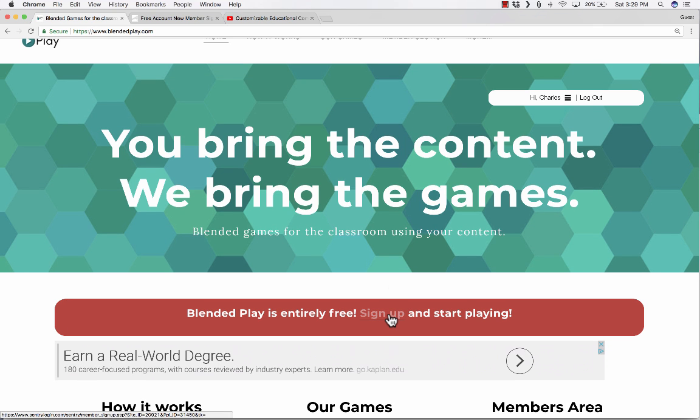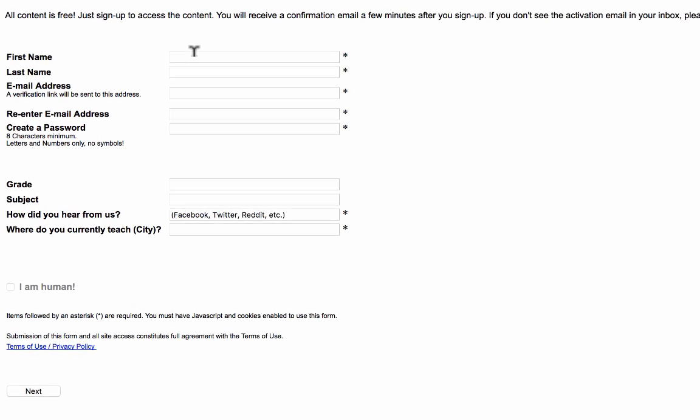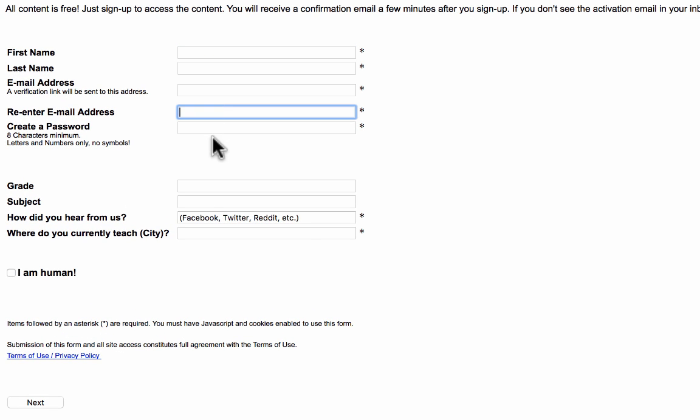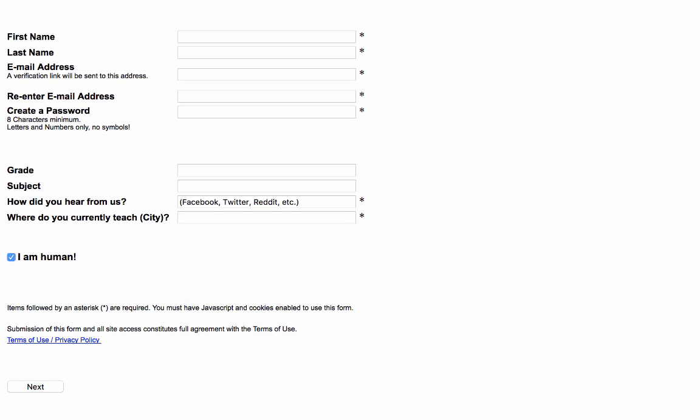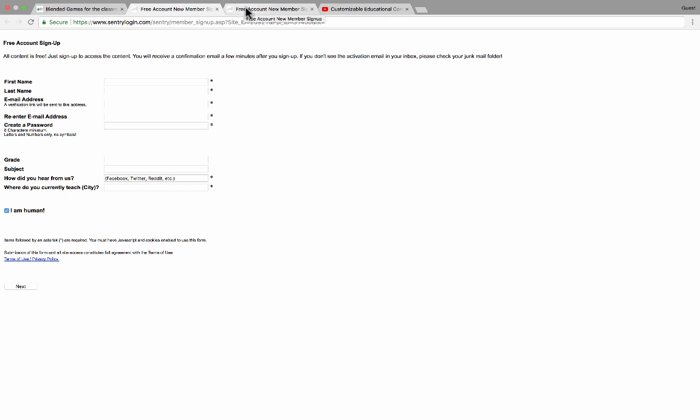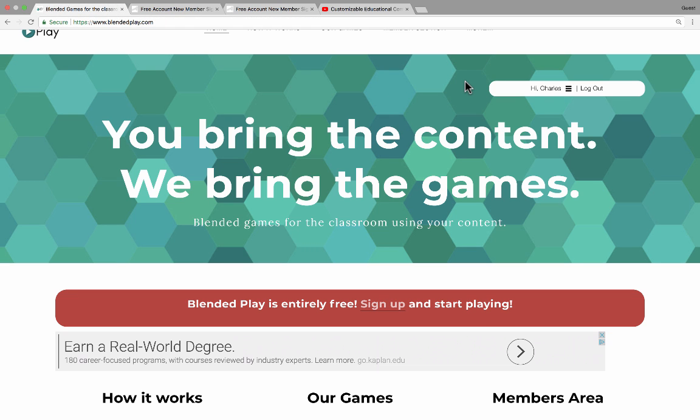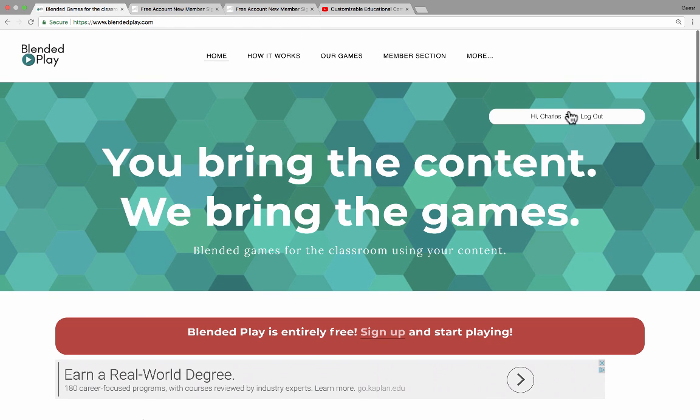So I'm going to click on sign up, and there's a pretty easy form to fill out to sign up for the website. After you're done filling it out, just prove that you're a human, click next, and you will receive an email from Blended Play, and you'll need to click the link that's in that email in order to verify your account. Once you do verify the account, you can come back to blendedplay.com, you can sign in and start using the website. So let's take a look at the website.